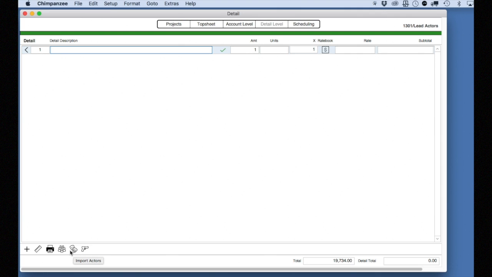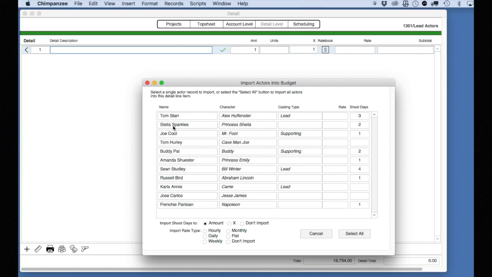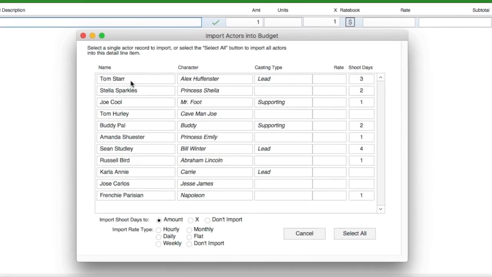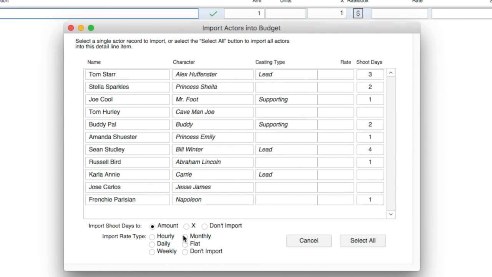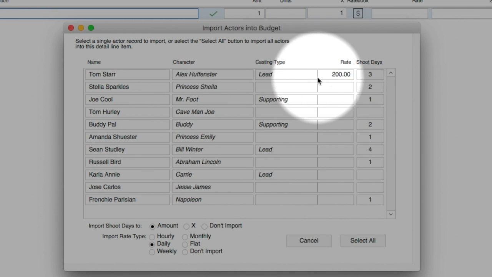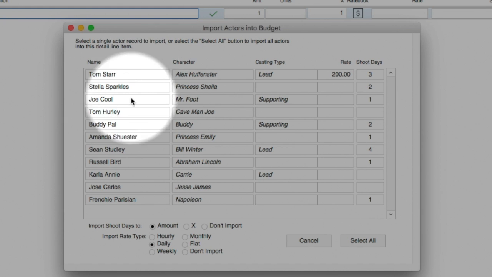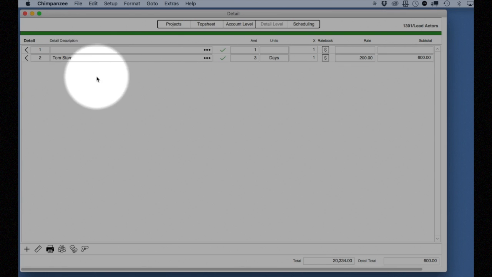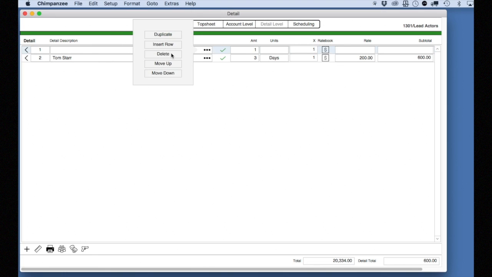Select the actor record. Select the actor button. The Import Actors into Budget window will appear, showing you all the actors for the linked schedule. If you created a schedule, notice that the shoot days for each actor will appear here. This is exactly what we need. Let's import the shoot days to the amount field and the daily rate to the rate field. Select the actor to import. The amount and the rate came in directly from the actor record in the schedule.